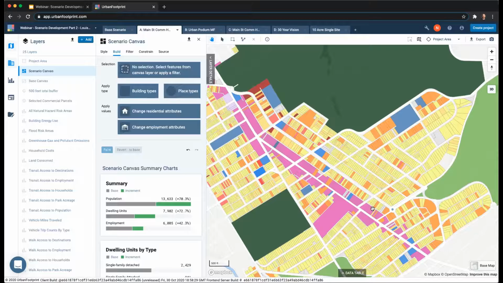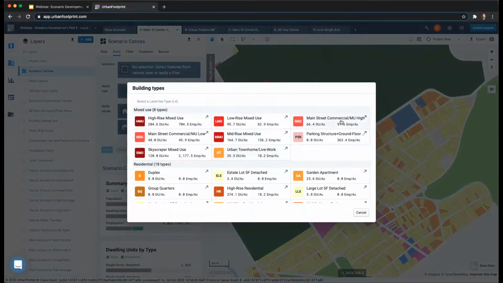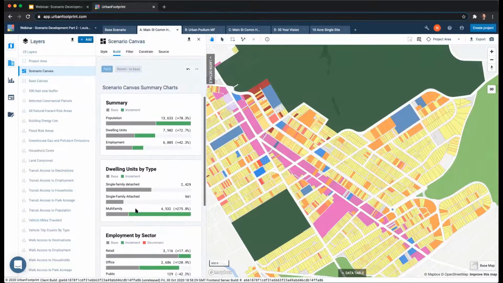So this is something that's going to be looking at kind of intensifying the uses along this corridor with a little bit more intensity. And it's going to boost both population and employment because it's a mixed use development type. So you can see that I've selected those there, and I've gone in and I've hit the paint button here under building types, and I've just selected that appropriate land use here. And so you'll see that you do get these summary charts very quickly.